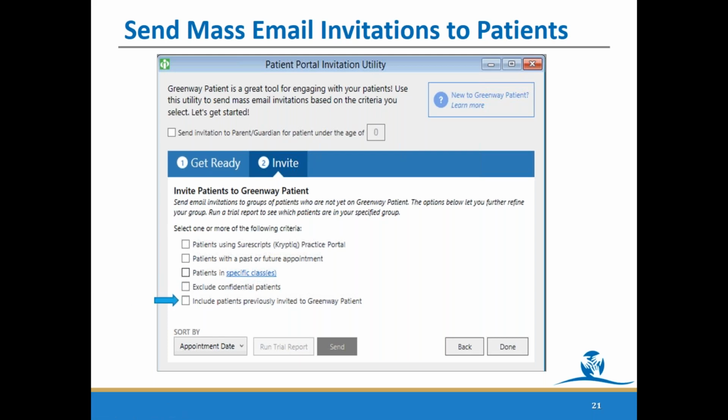And if you want to include patients that were previously invited to the Greenway patient portal, if you remember when we were going through the statuses, when you send that invitation, the status changed to invited. So here it's asking you, do you want to send an invitation again to those patients that have a status as invited or not? So once you make the selections that you need, you can send those messages and those patients will get an invitation to join your portal.